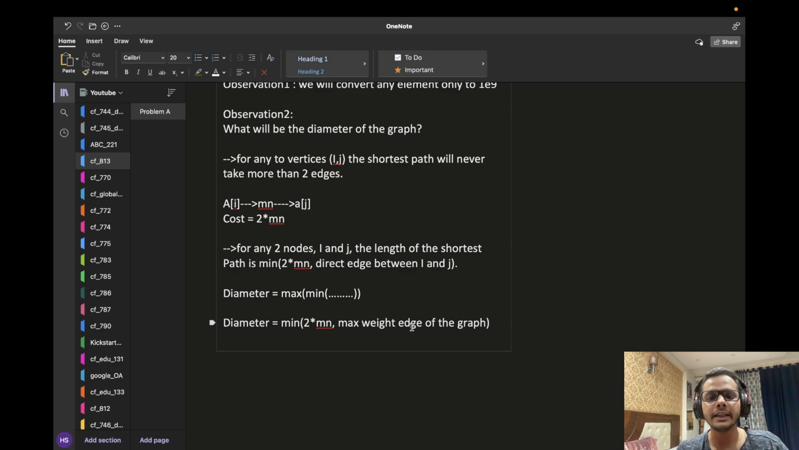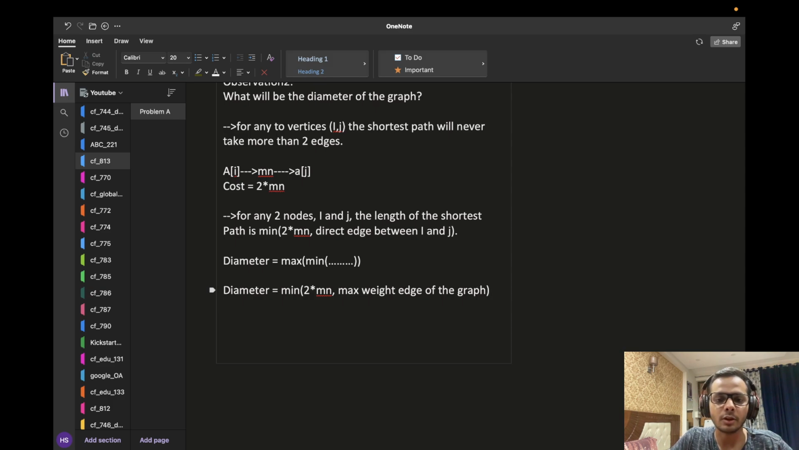Because if all the edges in the graph are smaller than 2 into mn, then the diameter becomes the max edge of the graph, and if there is some edge which is greater than 2 into mn, then the diameter becomes 2 into mn, right? So this is the important observation: the diameter is at most 2 into the minimum element of the graph. That's the second observation. But the problem is not yet solved. Let's have a look at the third observation.